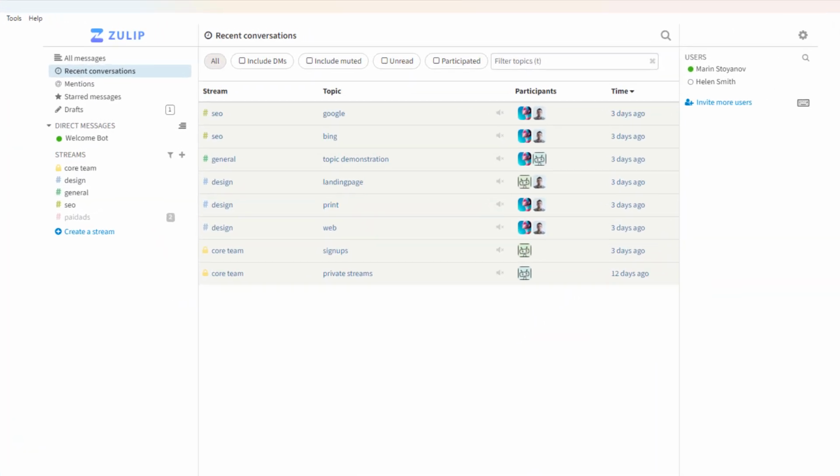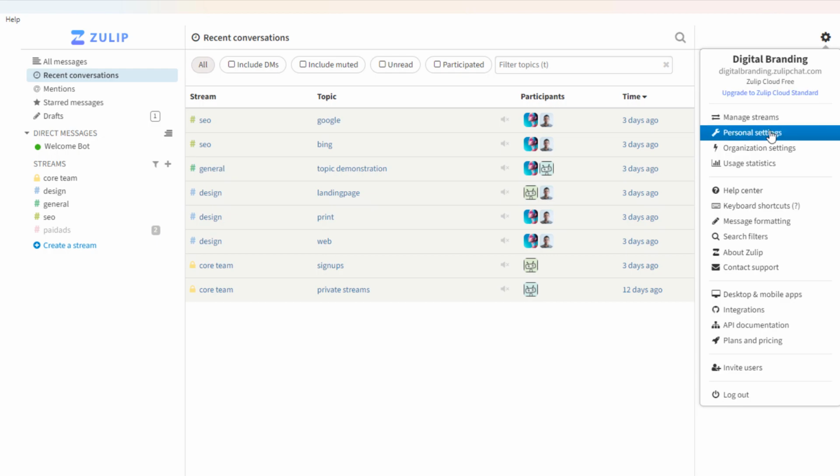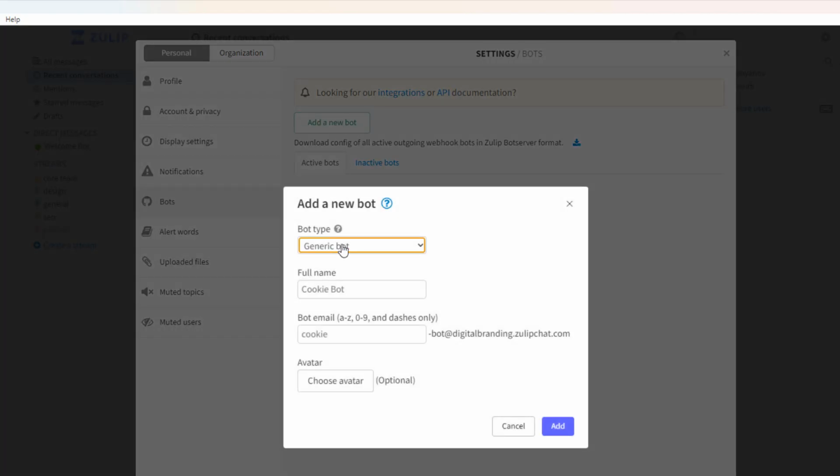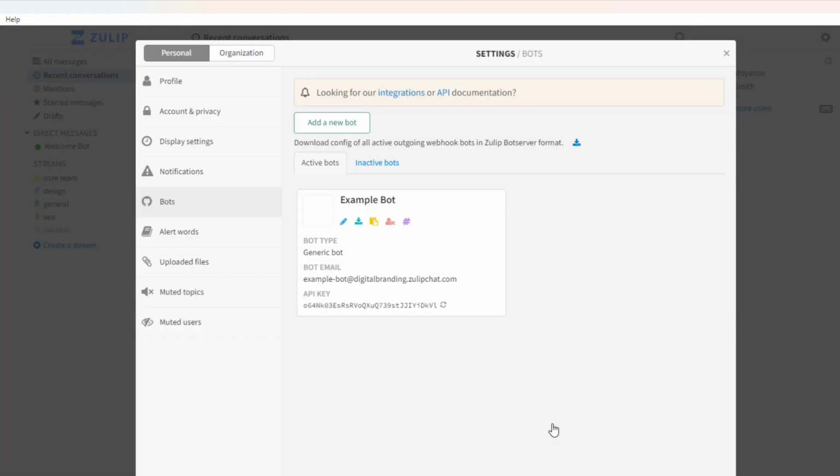To configure a bot, go to the Settings menu in Zulip and select Add a Bot. This will prompt you to enter a name for the bot and select the type of bot you want to create. You can choose from a range of pre-built bot templates or create a custom bot that is tailored to your specific needs. Once you've created your bot, you can start configuring integrations.